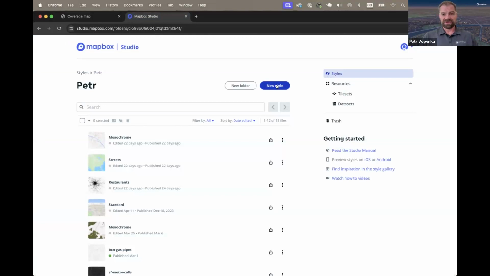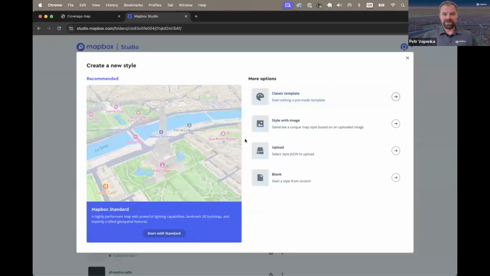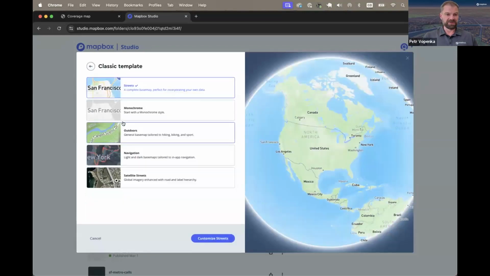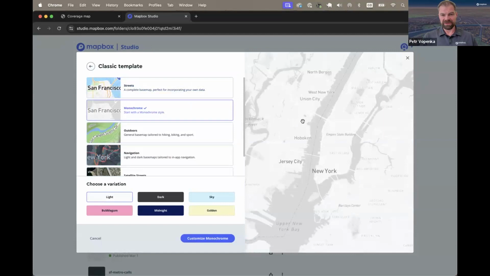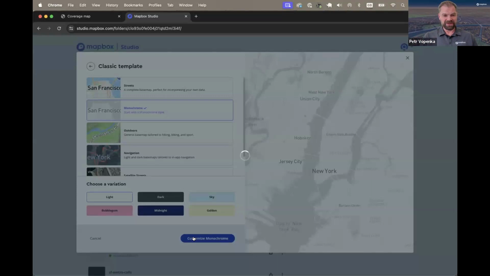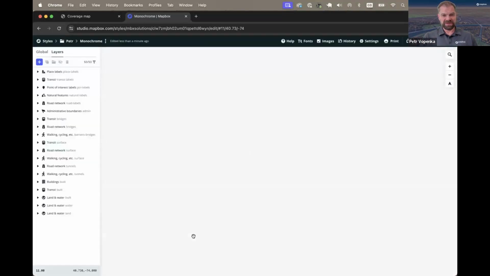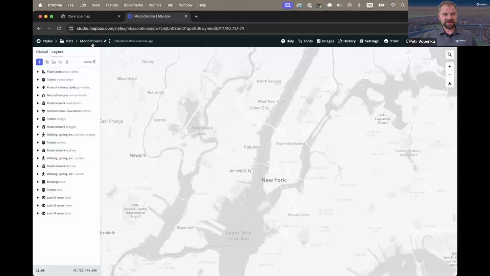And here I can create a new style. We have plenty of templates that you can use. I will choose this one because I like the way you can use this for displaying data on top of this, because it's quite neutral. So I will go ahead and customize this basic style. Can give it a more meaningful name here. My coverage demo.